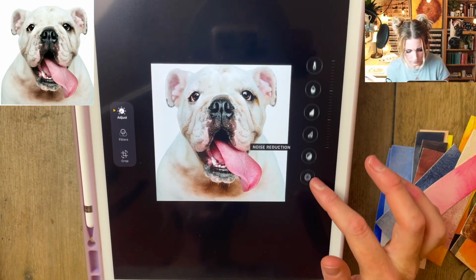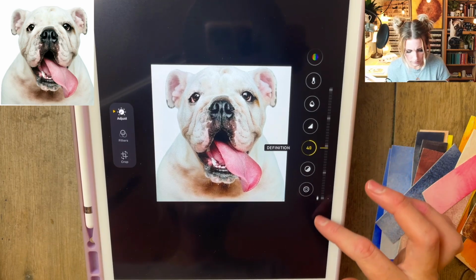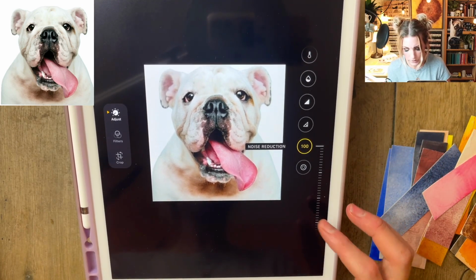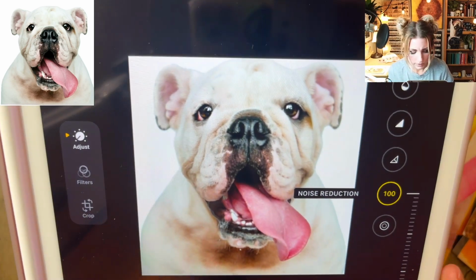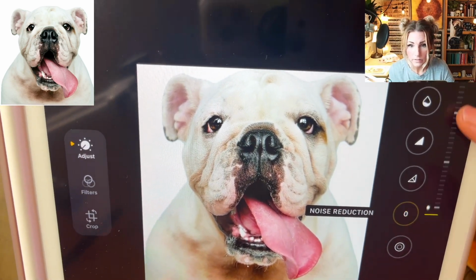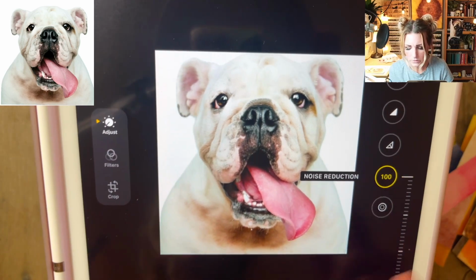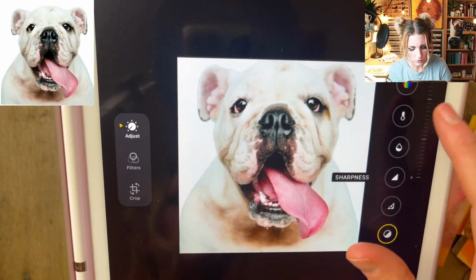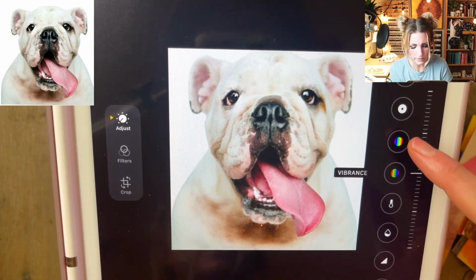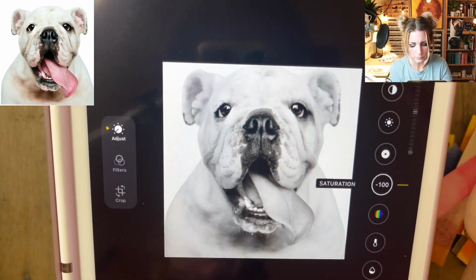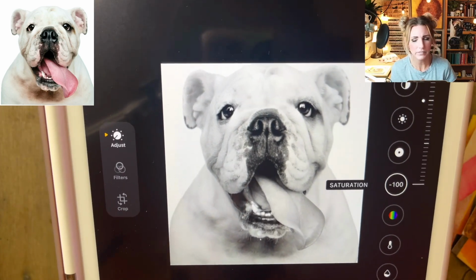If you use, I think it's definition. No, definition makes it worse. So use noise reduction if you have to. That helped quite a bit. See how that got rid of a lot of the details and softened it? So do that. And then don't use the filters if you can avoid it. Go to saturation and bring the saturation all the way down.